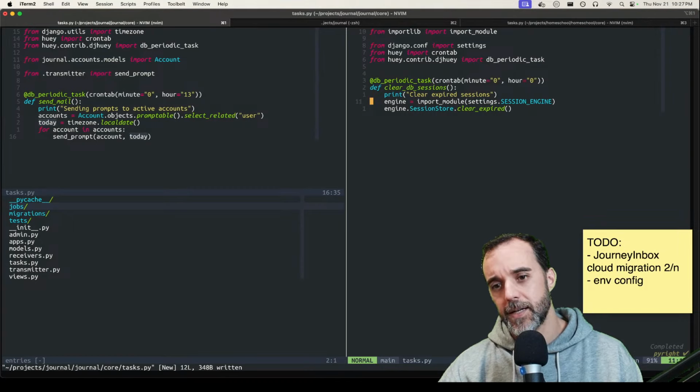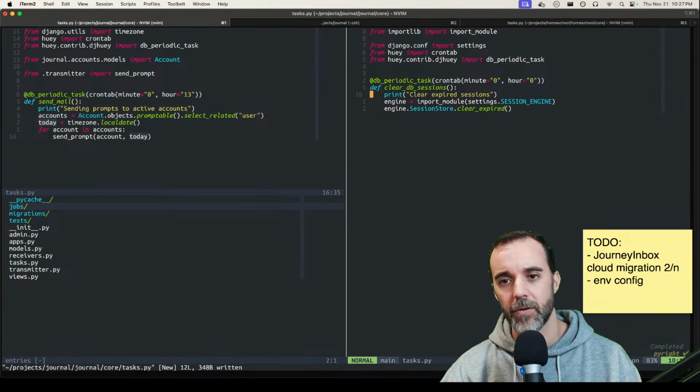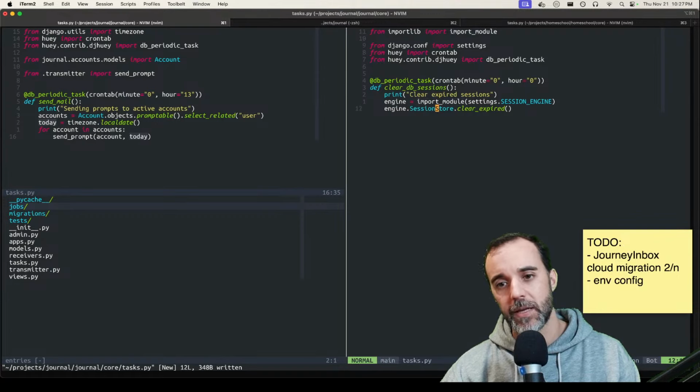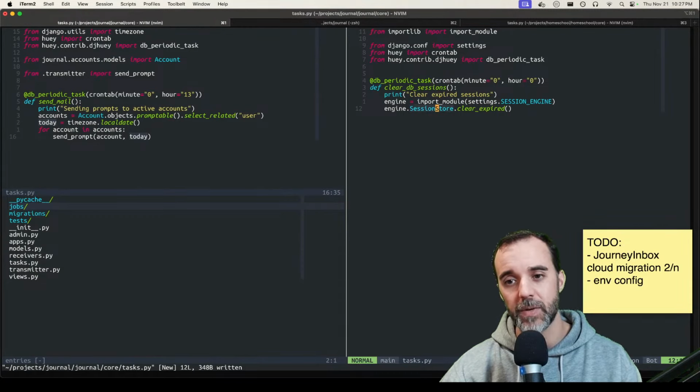I don't know how much of this I need to explain. I'll explain it short. We're running a periodic task. It's going to run at midnight UTC every day. And the key thing here was, I initially tried to call the Django command directly. There is a management command that will clear sessions.